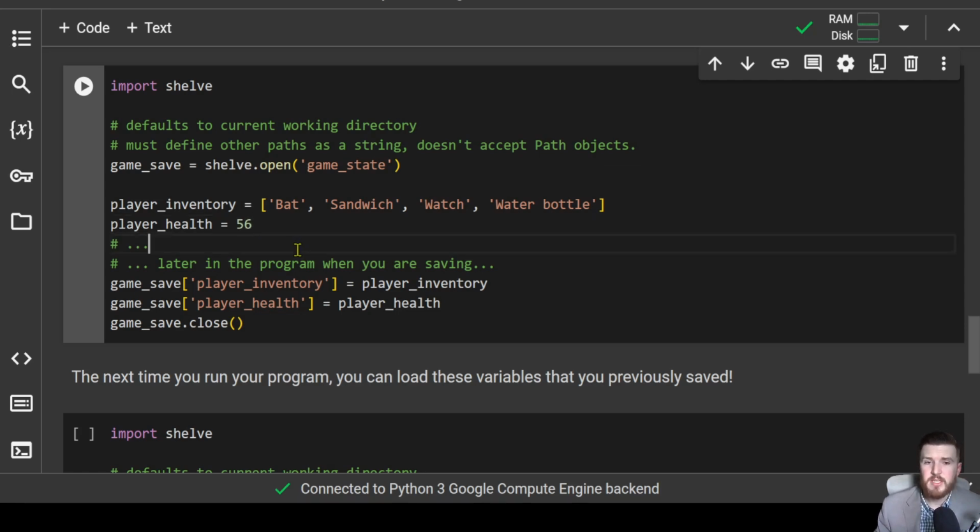All you have to do to save is use that game save variable that we created and use square brackets and type out the name that you want to use. This is a name you're going to use later to recall the values of the variables. I recommend naming them the same name as the variable in your program. That way it makes sense. So I'm going to save something called player_inventory, and I'm going to set it to player_inventory, which we know points to the list, right?